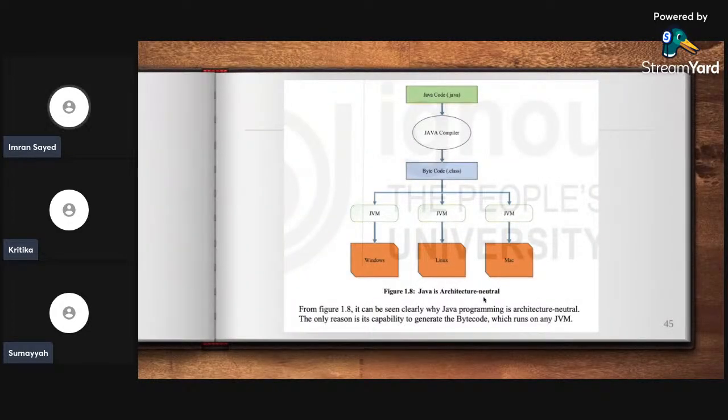Okay, this is the architectural neutral. You have Java code which you write. When you write Java code, you create class files with the .java extension that is run by the Java compiler. Compiler converts into bytecode, and that bytecode is then run by the Java virtual machine. And what this is talking about is that it can run in different platforms. It's platform agnostic, so the same JVM can run it on Windows or Linux or Mac, and that's the meaning of architectural neutral.